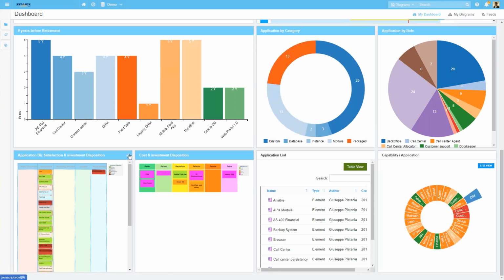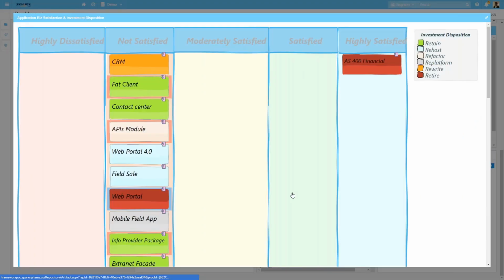Those are diagrams that are created by architects. And this is a Kanban diagram. A Kanban diagram in EA is something that you can not only display, but also use in Enterprise Architect to move information around and set, for example, the satisfaction. And you also see here that we have the investment disposition.